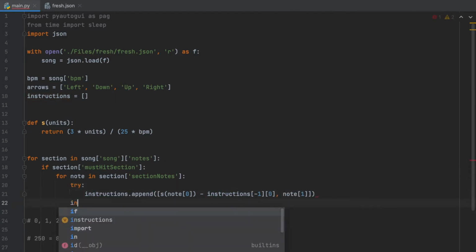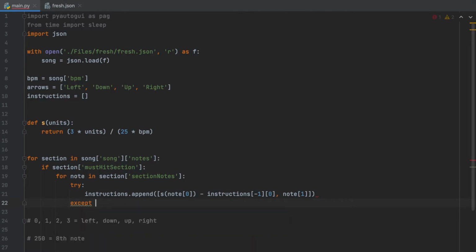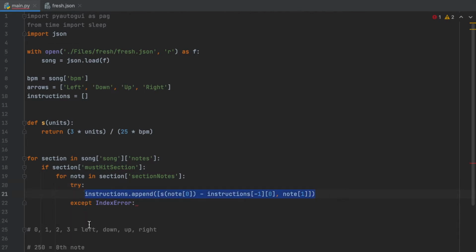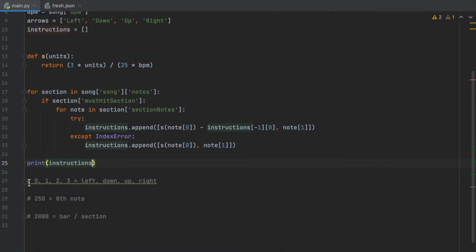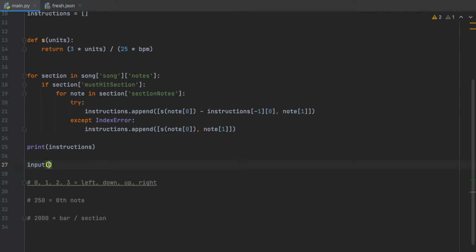And I knew that something like this would give me an index error during the first iteration, so I made a try statement. Keep in mind that this was mostly wrong. I wasn't meant to subtract some value of the instructions, because it was already subtracted. What I should be subtracting is the time that had passed before the note.